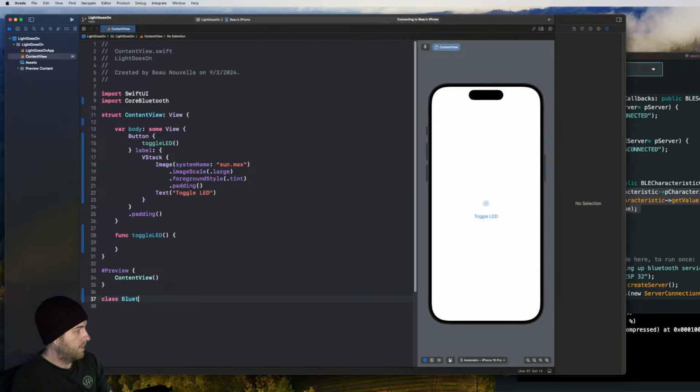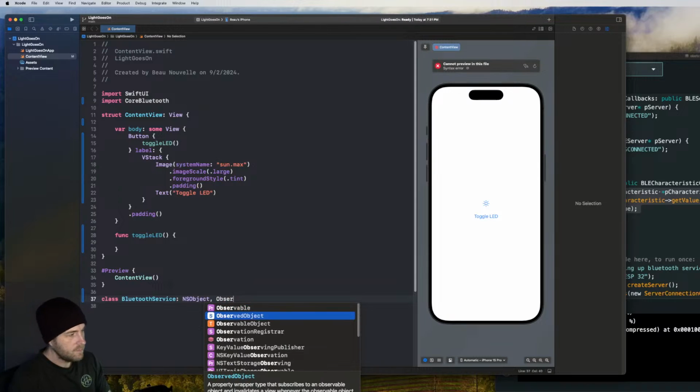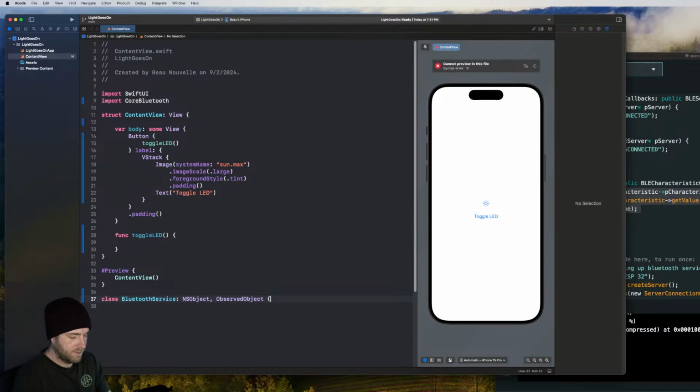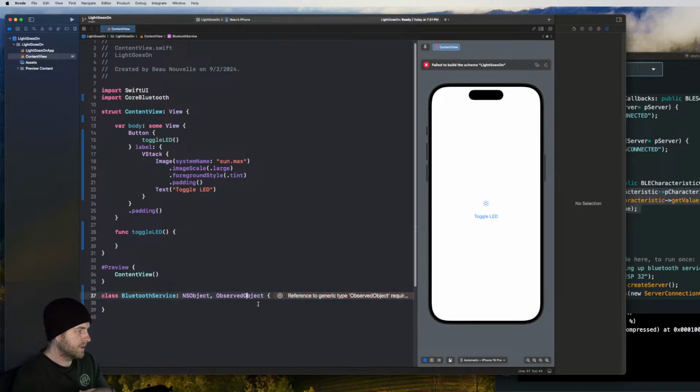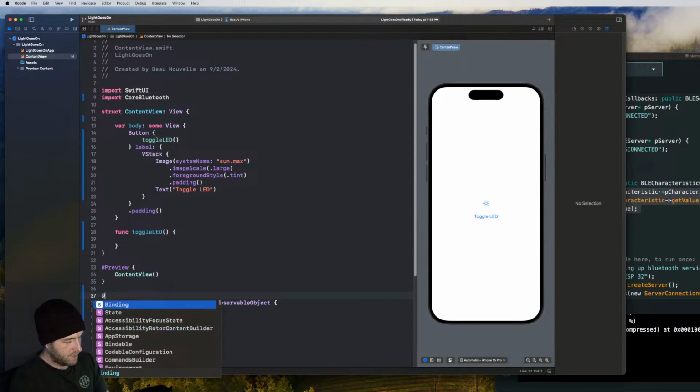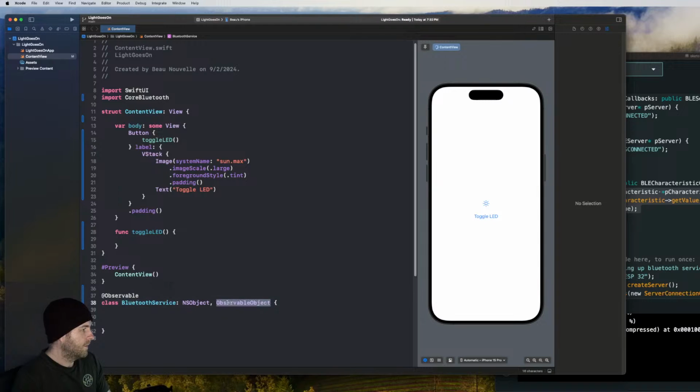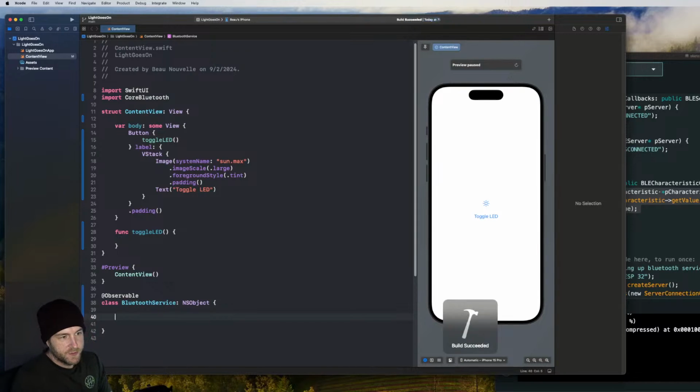So let's call this a Bluetooth service. This has to be an NSObject because, you know, Apple haven't. We can make this Observable, use the newer syntax and stuff. Let's just go with ObservableObject for now. We can clean that up after, I think. We'll just go. I mean, that probably works, right? Observable. I change my mind a lot during these streams, so you just have to get used to that.